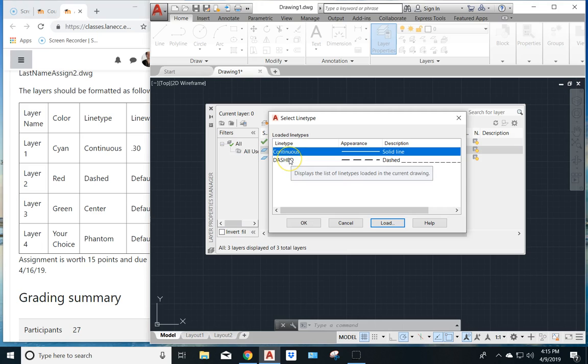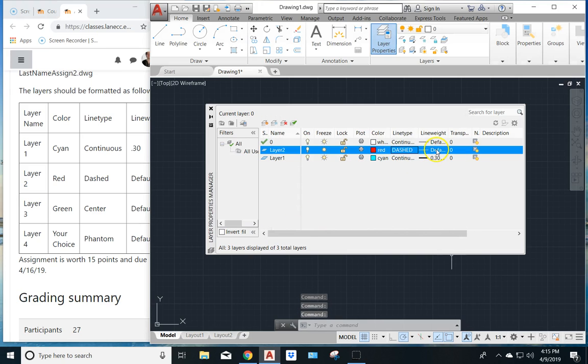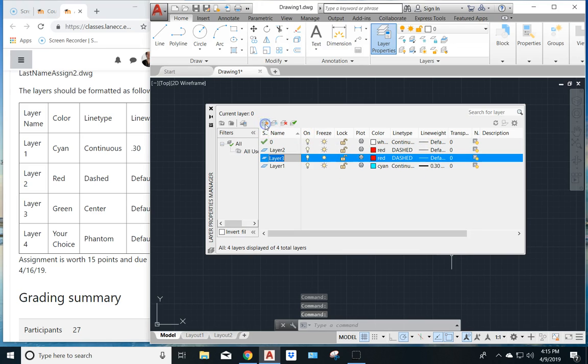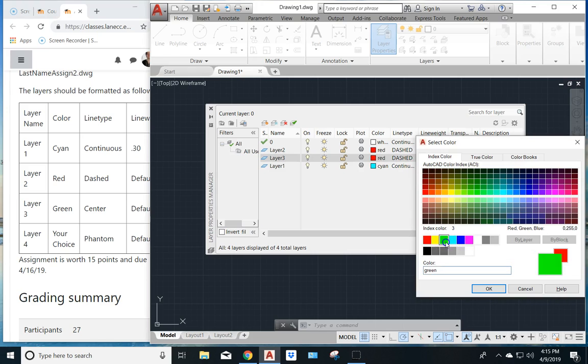And now I have to make sure that the continuous one is still in blue, so that's the selected one. So I have to select dashed in order to apply it and say OK. And then I want that default line thickness, so that's correct. My next layer is going to be layer 3. And I could be naming these based on what they're going to be for if I had already decided what I was going to draw in this object. So layer 3 is supposed to be green, which is this green right here.